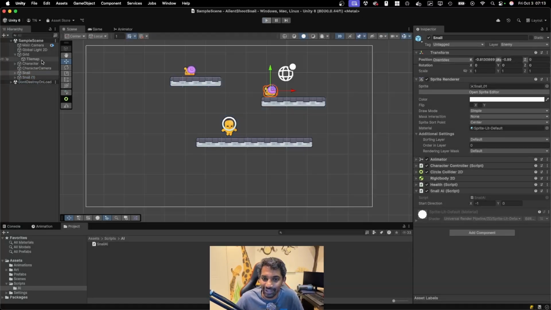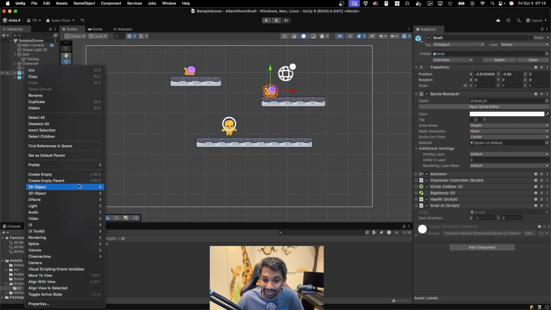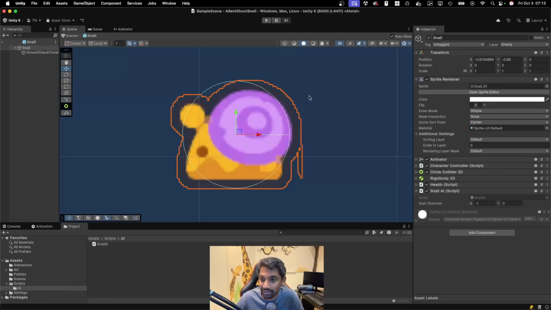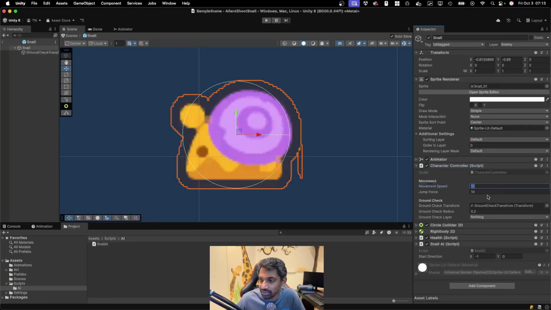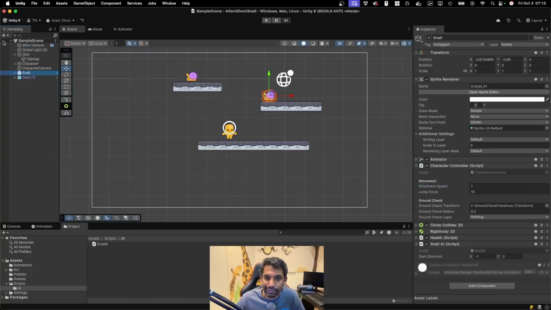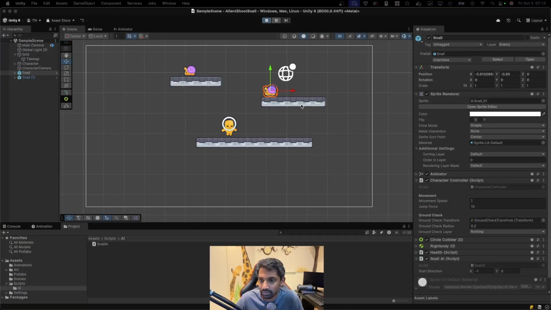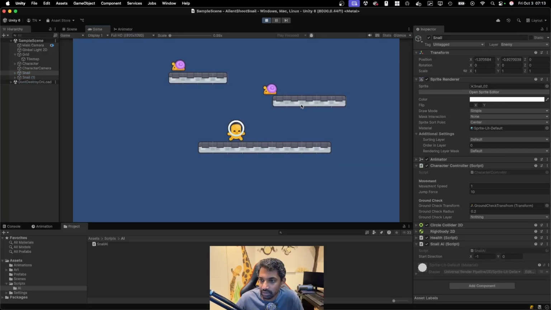Woo! Okay, so our snails move. They move really fast though, which is very unlike a snail, but at least they move. So what we can do is in our character controller, let's reduce the speed way down to like 1. And let's see what that looks like. There we go, that's much better. So now our snails move, and as we can see, they push the player along.